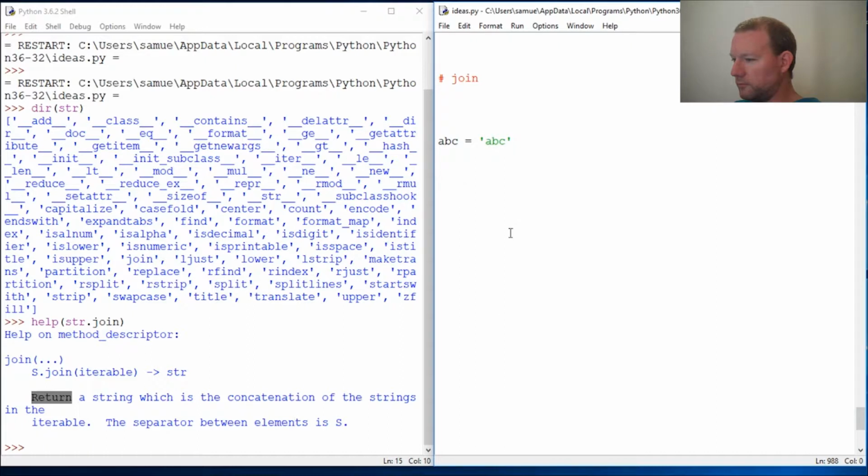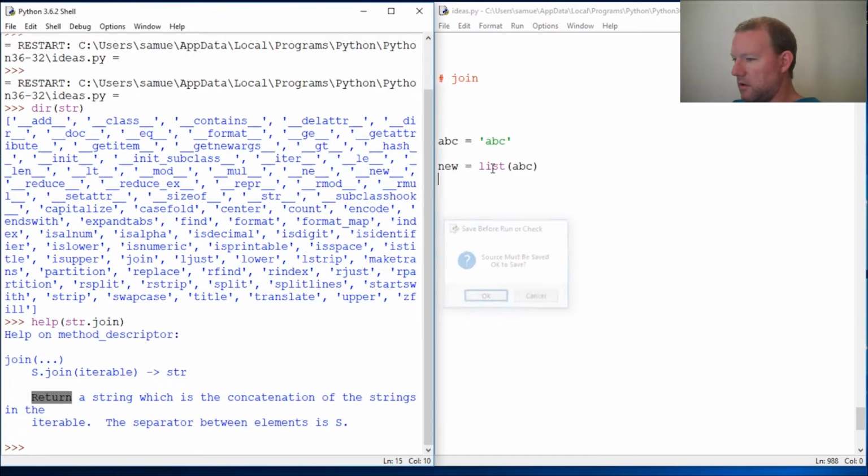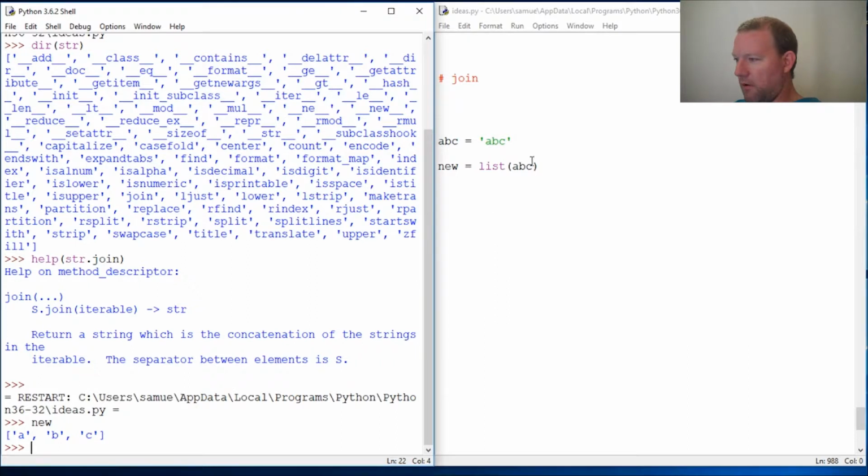We want to go and put an asterisk between these. So now let's look at new, list ABC. So now I have my ABC in a list. And now you go, well, now what are we going to do? This is how join works. You're going to call join, and we're going to go back to ABC.